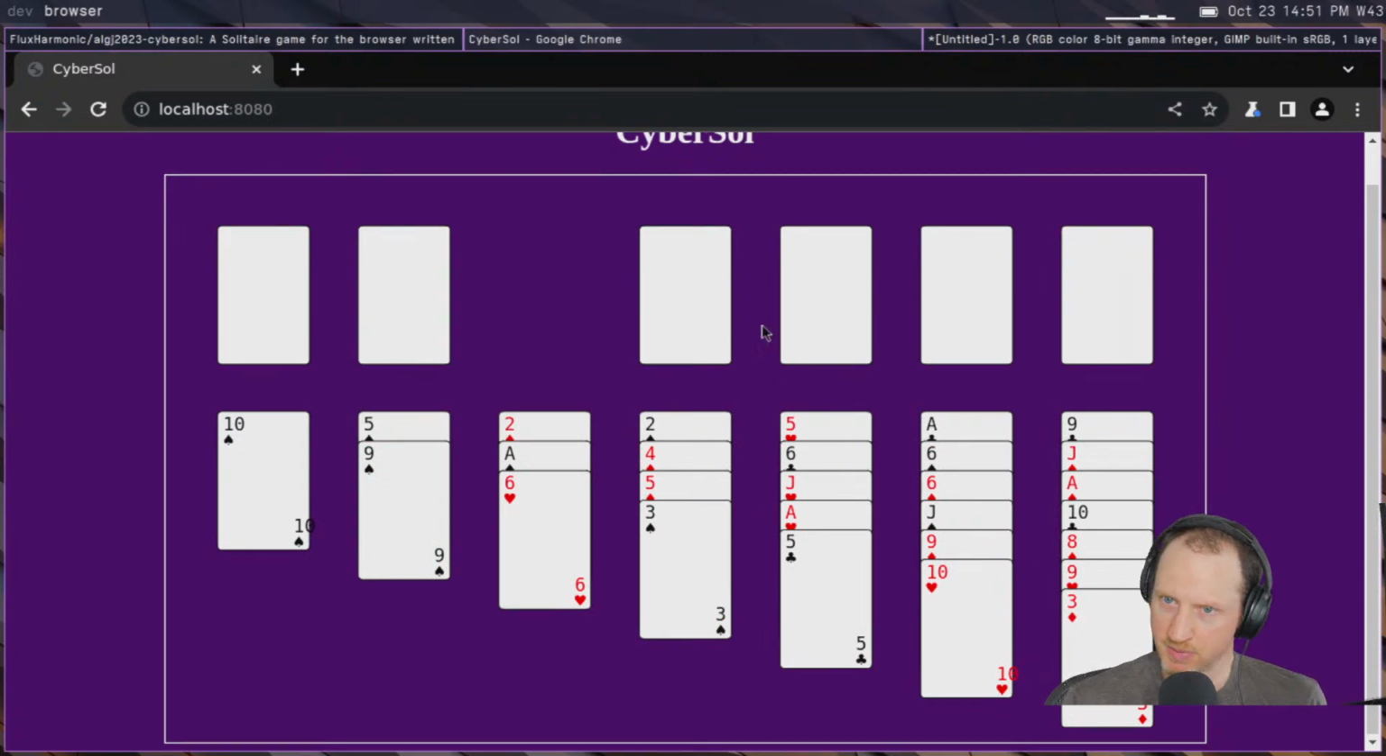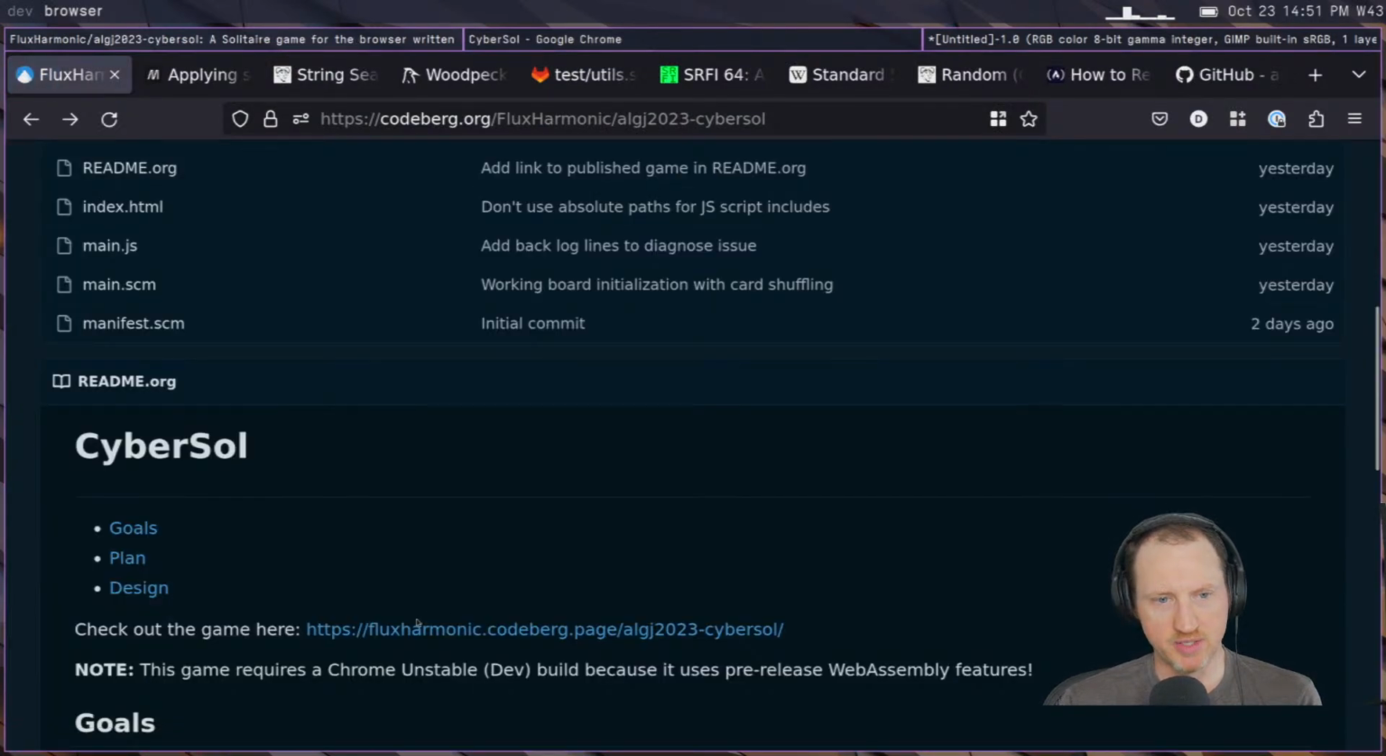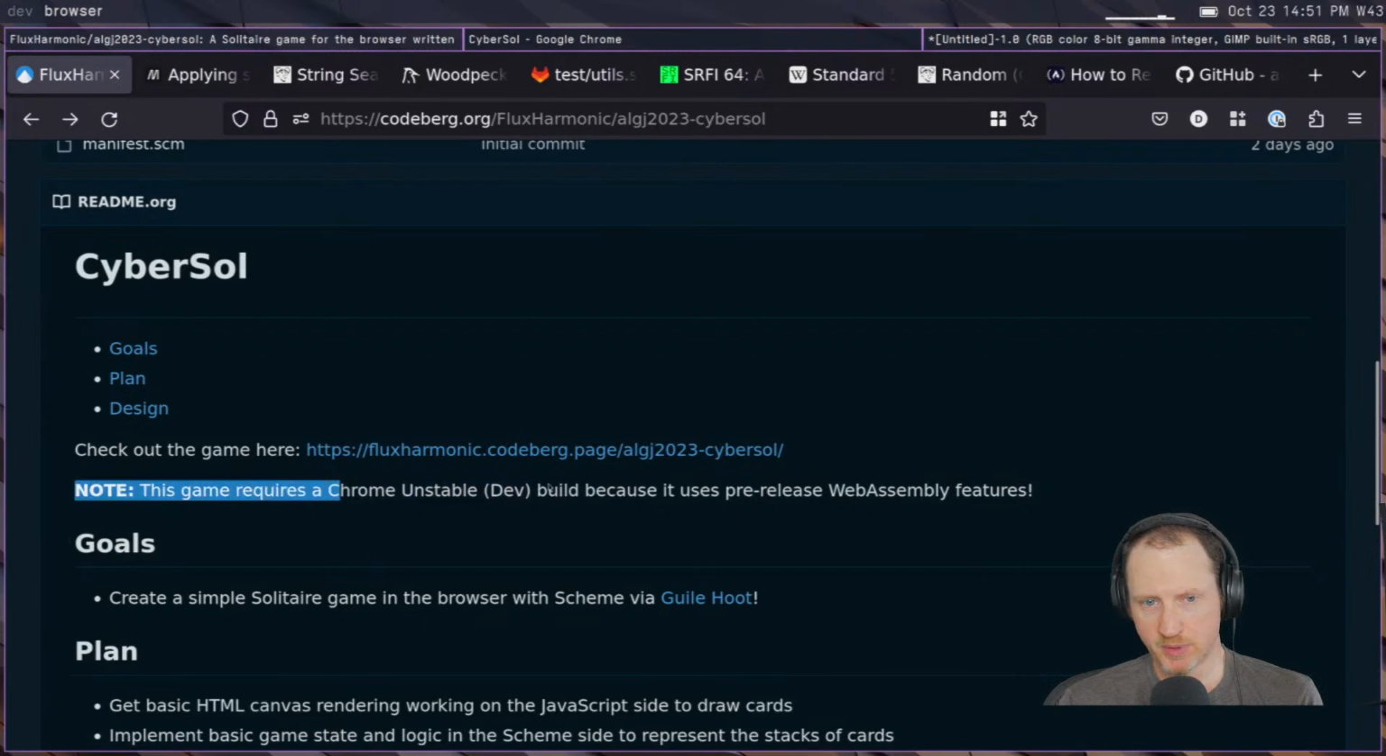These cards up at the top don't currently work, but that's part of what we're going to try to get working today. And if you want to see this game live in your browser, first of all, you need to be running the Chrome Unstable or dev build, because the compiled code from Hoot that is WebAssembly needs access to pre-release features of WebAssembly that are only available in the latest versions of browsers and not fully available yet.